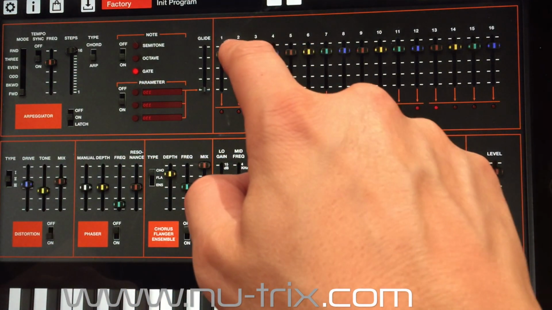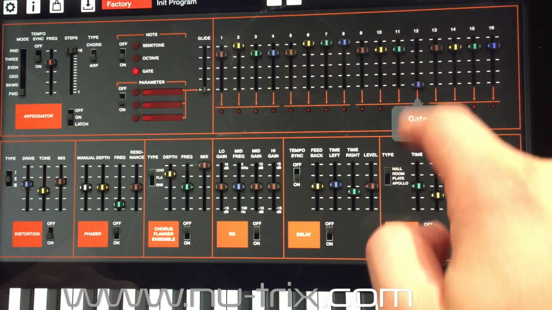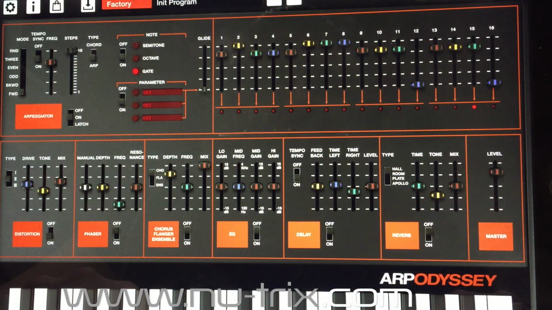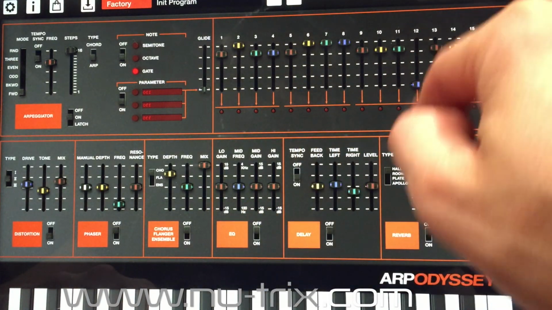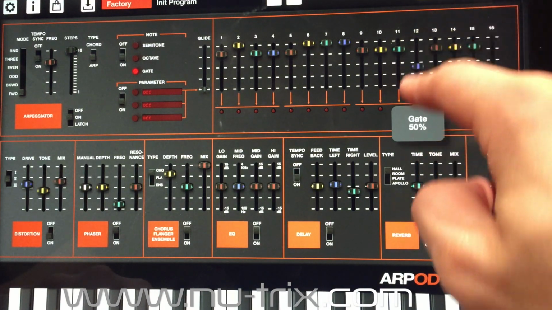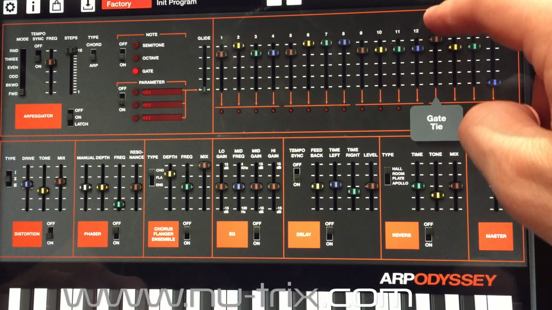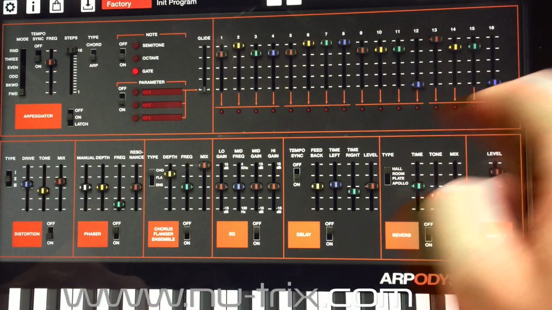Go gate, tie some notes, and kill some others. So these are zeros, so there's a gate from 0 to 100, and then tie notes. And you see when you move it, you see it on the screen, so it's really easy to follow. So I'm going to kill them off.